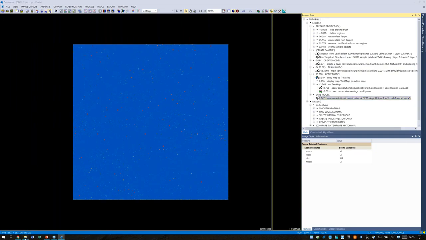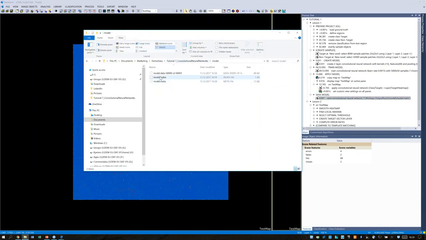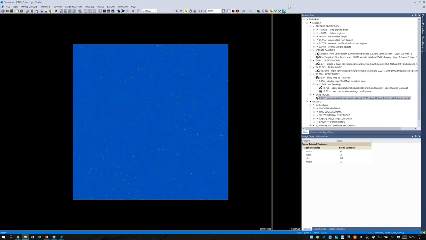And I believe if I come back into my File Explorer, I can see now here is my model, and here are those different files available for you outside of eCognition. I believe there is one more question that has come in the meantime.